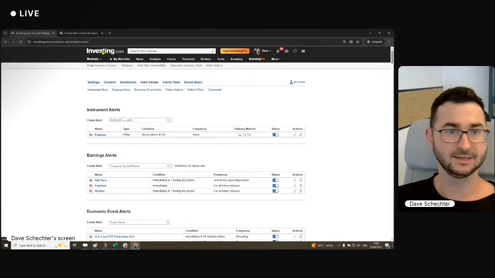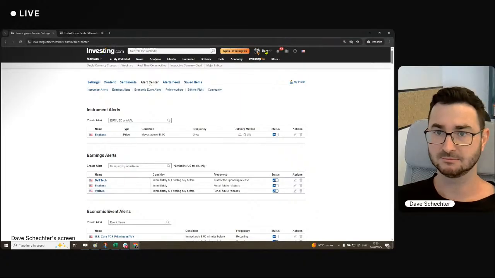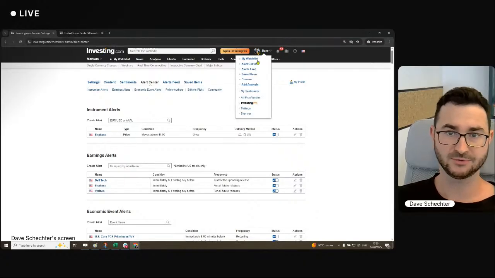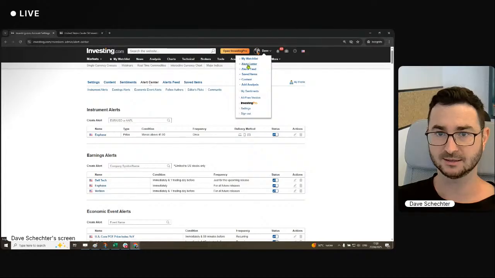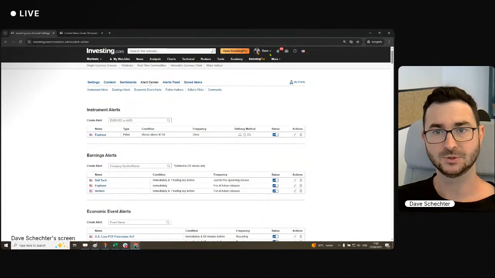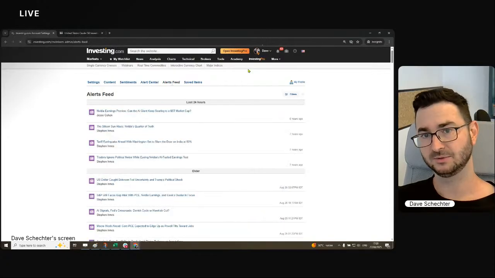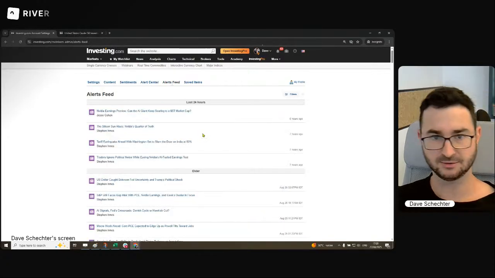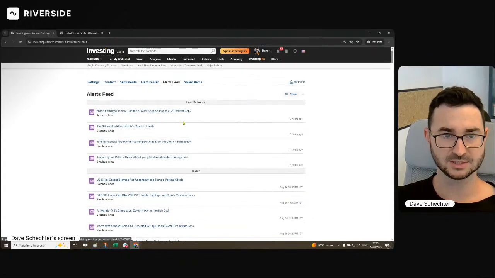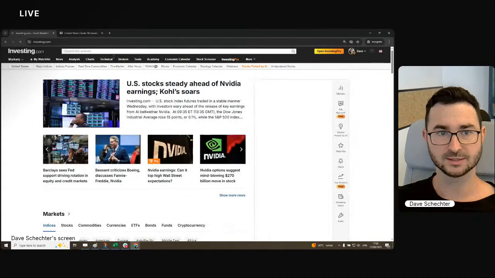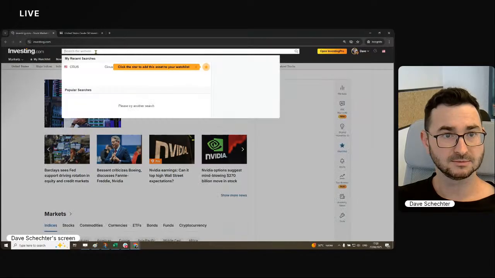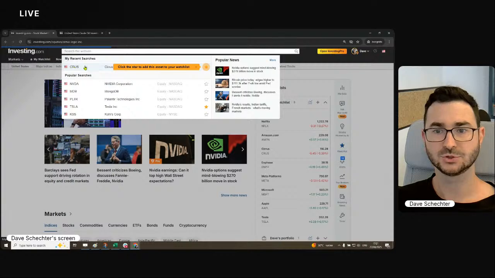So why don't we go ahead and do that? So again, just to reiterate, if you want to check out all of your alerts, hover over your profile icon and click on Alert Center. You can also do the same thing by clicking on your alerts feed. So these are just the alerts that have been triggered. You can get a readout of all of the alerts that have been triggered. And you can, of course, also see all of your alerts in the workstation that I had showed you guys earlier.